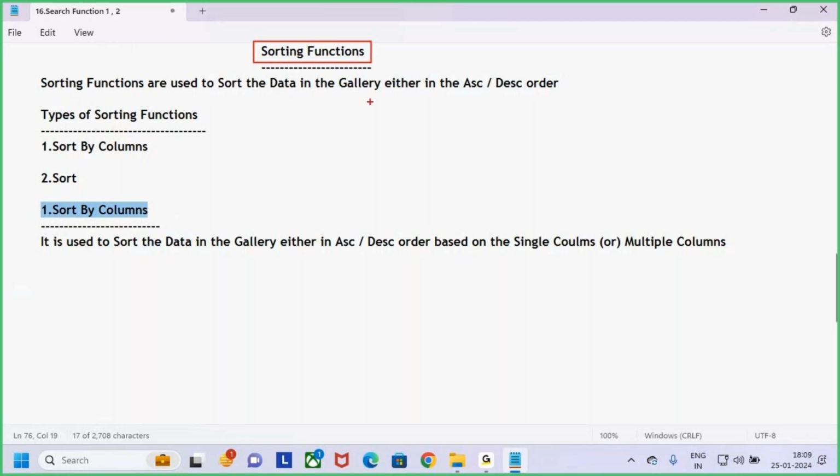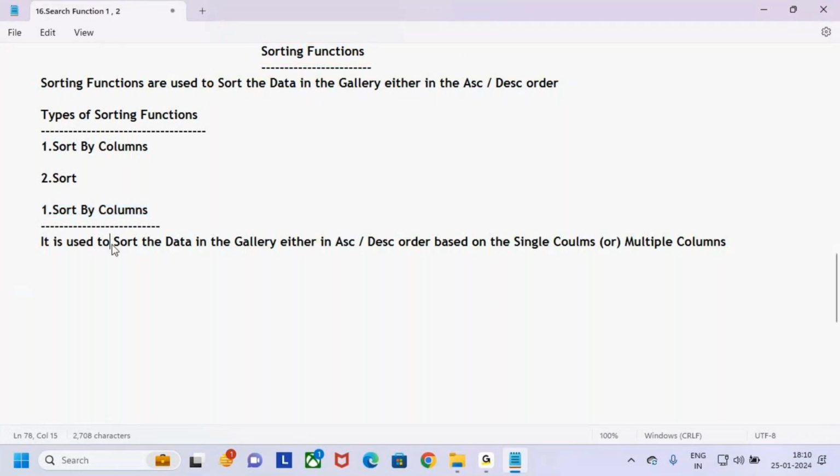What is the use of the sorting functions? These are used to sort the data in the gallery, either in the ascending order or in the descending order. The same I am keeping here, guys. This Sort By Columns is used to sort the data in the gallery either in the ascending order or in the descending order, based on a single column or multiple columns.